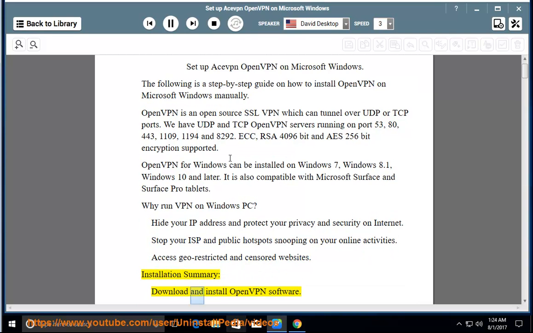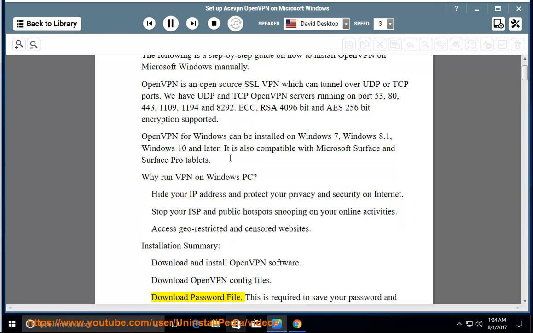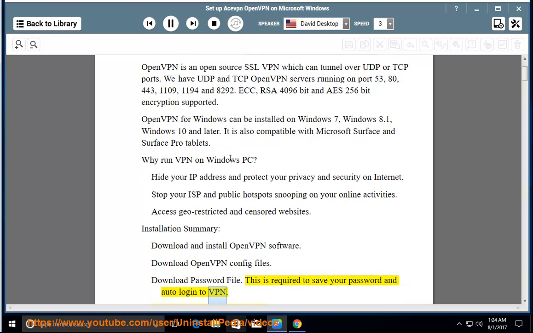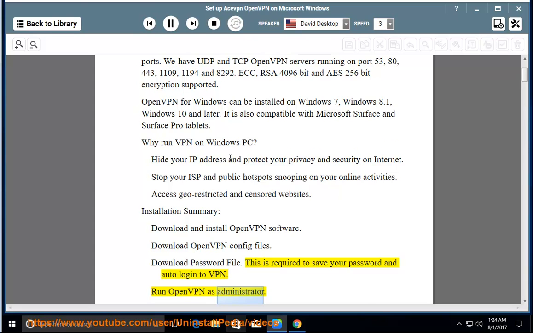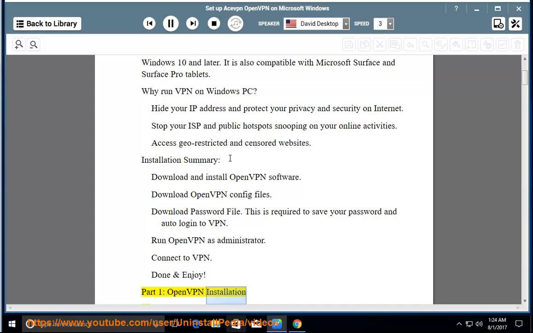Installation summary: download and install OpenVPN software. Download OpenVPN config files. Download password file. This is required to save your password and auto-log into VPN. Run OpenVPN as administrator. Connect to VPN. Done and enjoy.